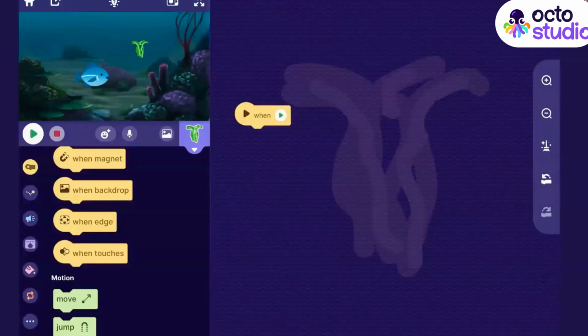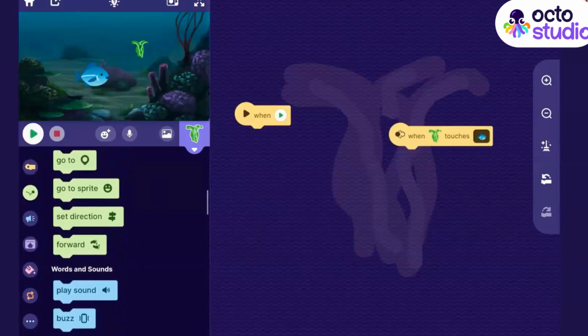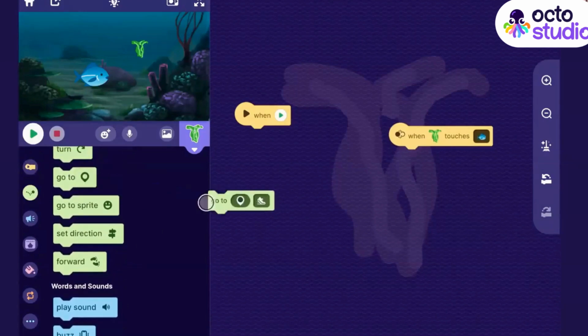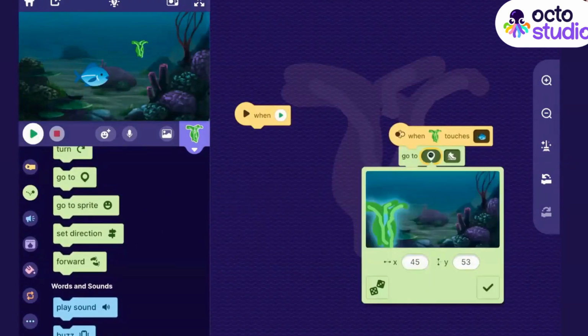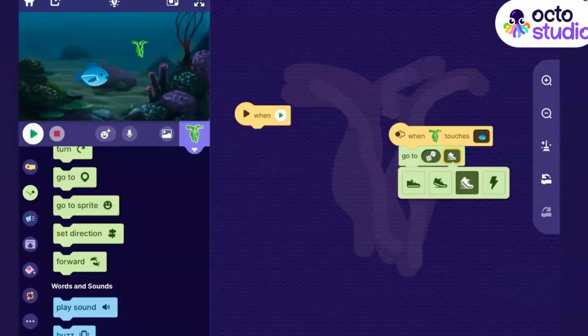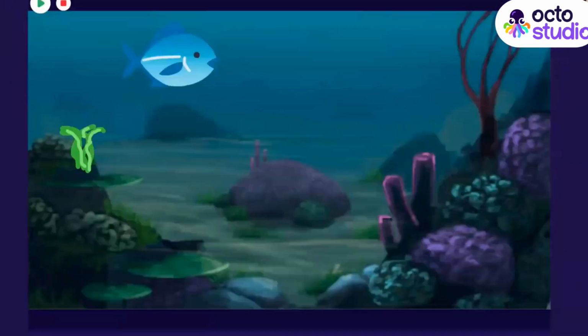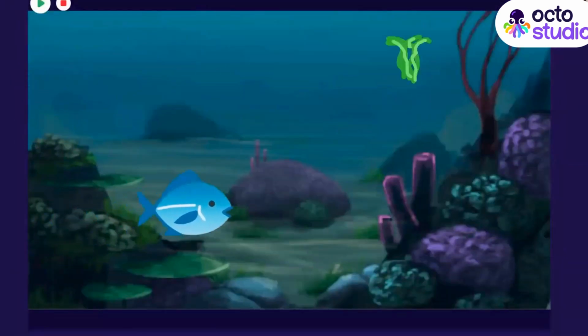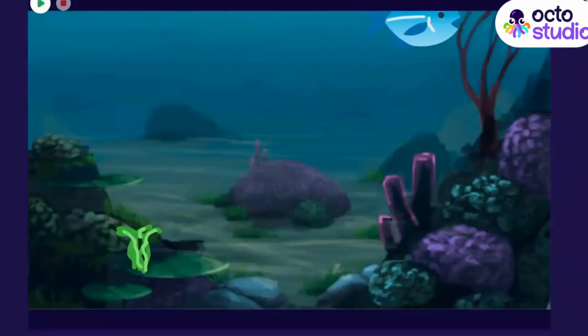Now I'm going to grab a when touches block, and I'm going to connect it to a go to block. I'm going to change it so that it goes to a random position using the dice. And I'm going to make sure that it goes at lightning speed. So now when I tilt and my fish touches the algae, it moves to another position.